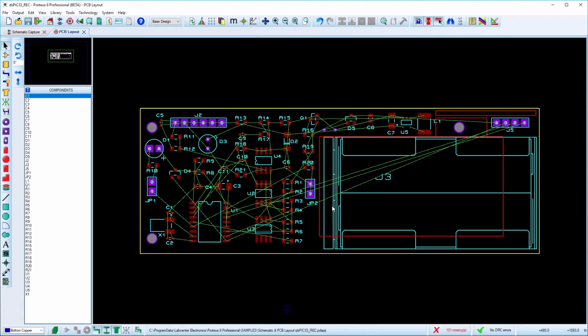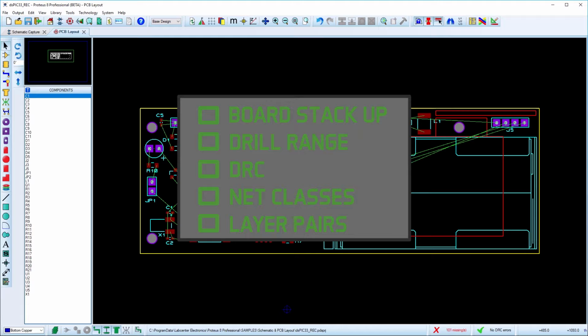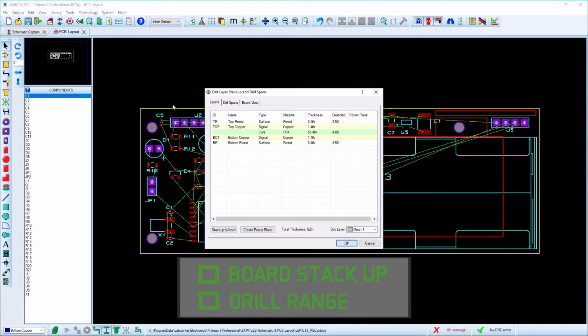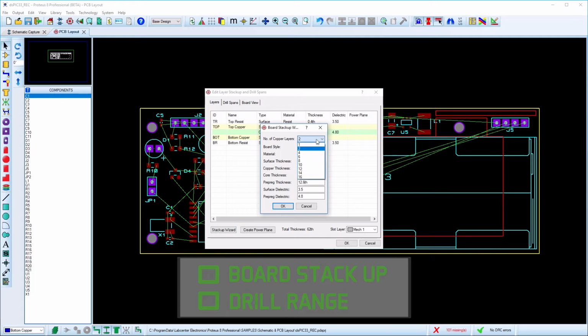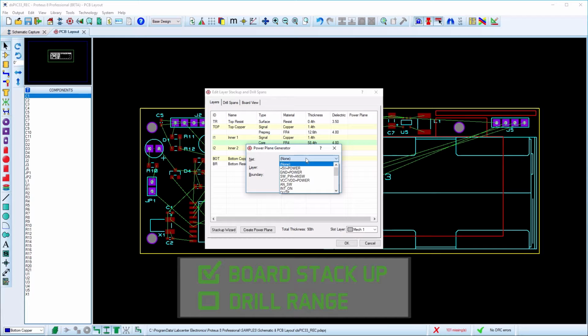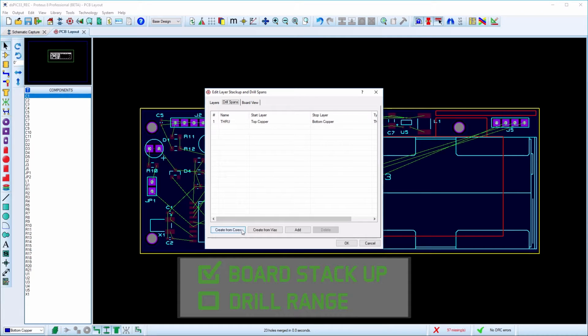Proteus includes a sophisticated manual routing system to help you make connections quickly. However, before you start placing tracks, there are a few setup tasks to consider. You should set up your layer stack and drill ranges. Proteus will use this information when you are routing to use the most appropriate via range.